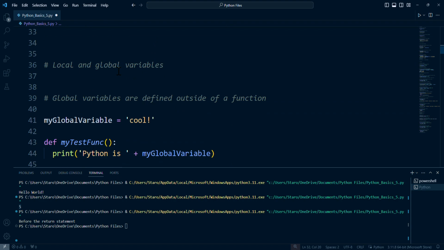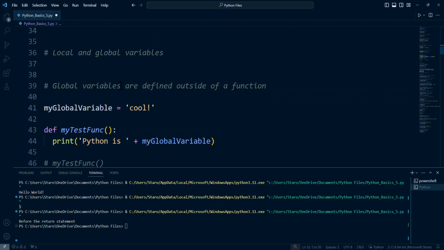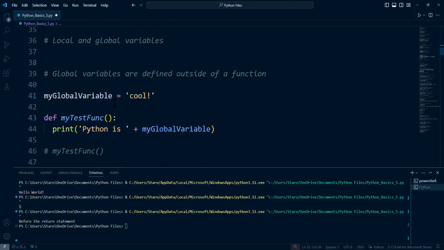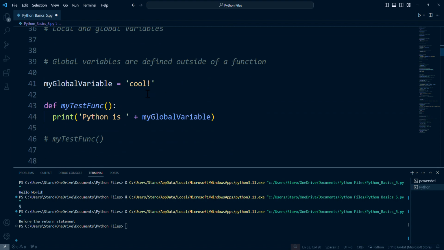Next we'll talk about local and global variables. So global variables are defined outside of a function. They're often initialized here, and they can be any type of variable, any data type. They can be booleans, tuples, strings, and here inside of my definition, my test function, I have a print statement that says Python is my global variable.